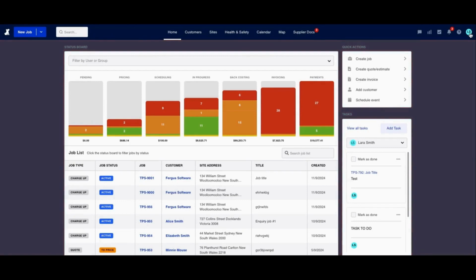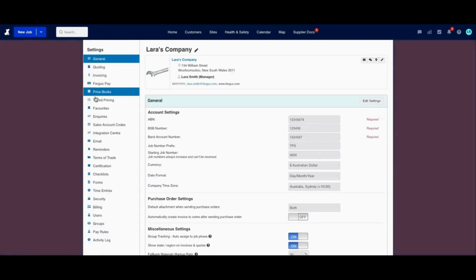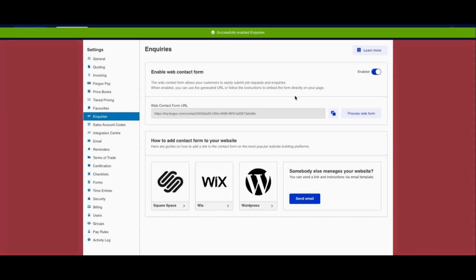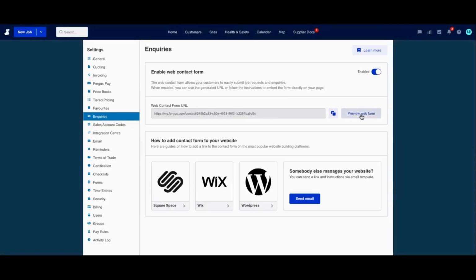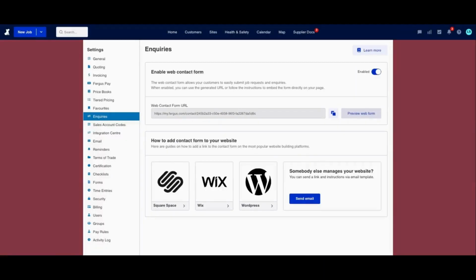Before you can get started, you'll need to enable Enquiries in the Settings menu. Head to the top right and click on Settings, then click on Enquiries in the left-hand side menu and switch it on. Fergus will generate a unique URL for your web form. You can copy the link with this button and preview your contact form as well by clicking here. It will be pre-filled with your company logo and name, so it's personalised to your business.